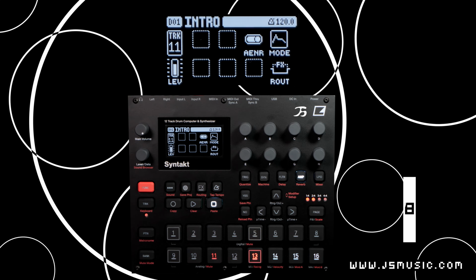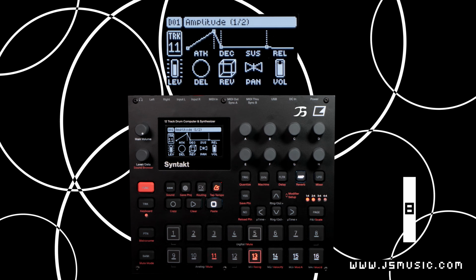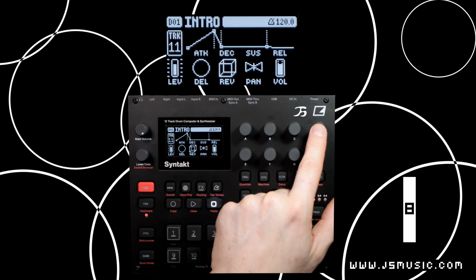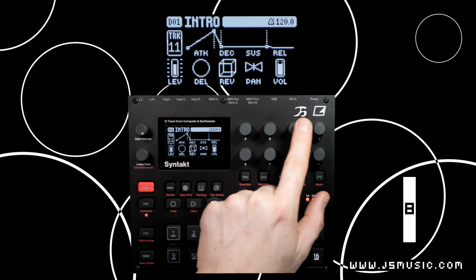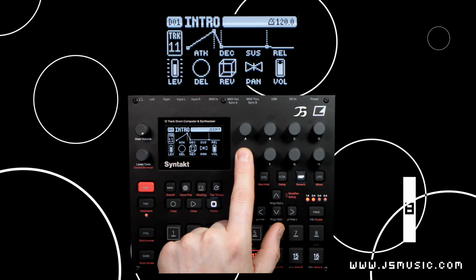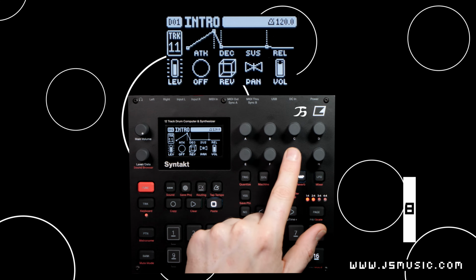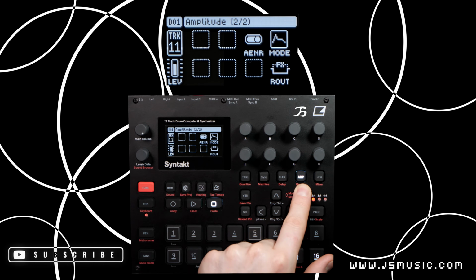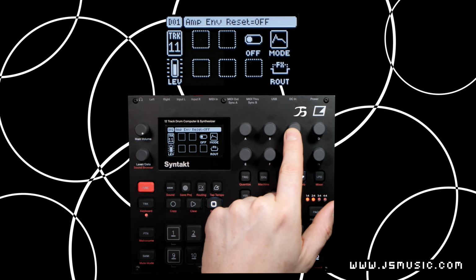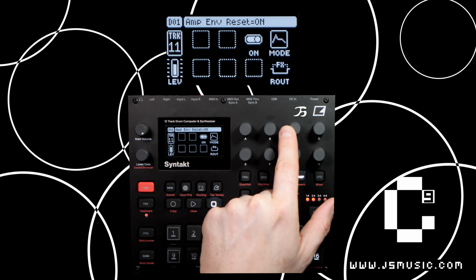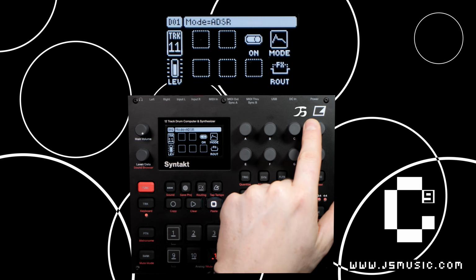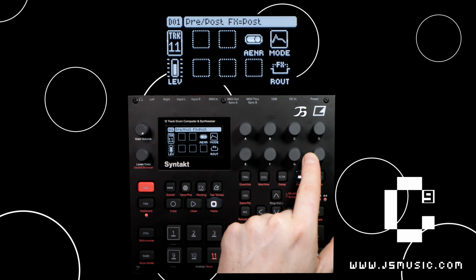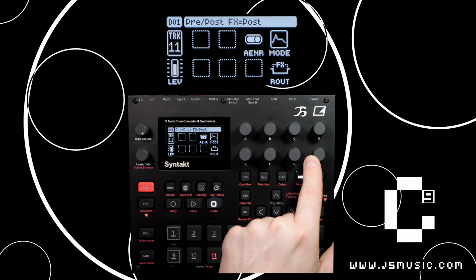Just to recap the amp page, if we go over to page 1, we have the attack time, the decay time, the sustain, and then the release time. That sets the overall level for the track. We also have a delay send, a reverb send, a pan, and then a volume. And then if we go over to amp page 2, we have an amp envelope reset. We have a different mode, which is ADSR or AHD. And then we can route the sound to the effects block or bypass it.